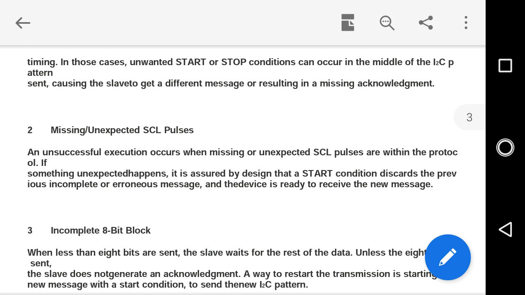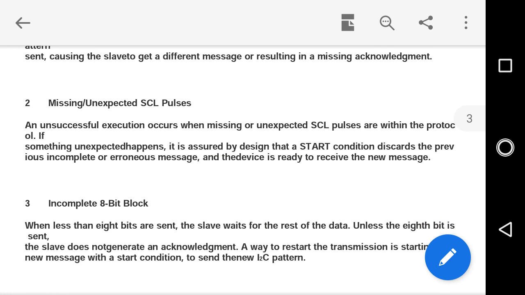Second is missing or unexpected clock pulses. An unsuccessful execution occurs when there are missing or unexpected clock pulses within the protocol. If something unexpected happens, it is assured by the design that a start condition discards the previous incomplete or erroneous message and the device is ready to receive the new message. Third reason is an incomplete 8-bit block. When fewer than 8 bits are sent, the slave waits for the rest of the data. Unless the 8th bit is sent, the slave does not generate an acknowledgement. A way to restart the transmission is starting a new message with a start condition to send the new I2C pattern.